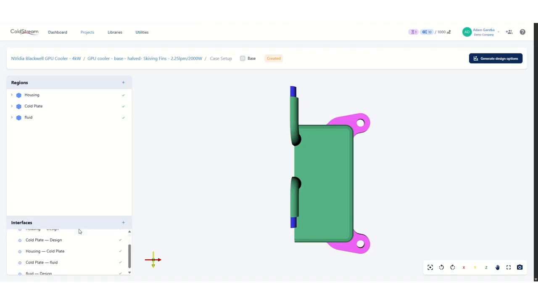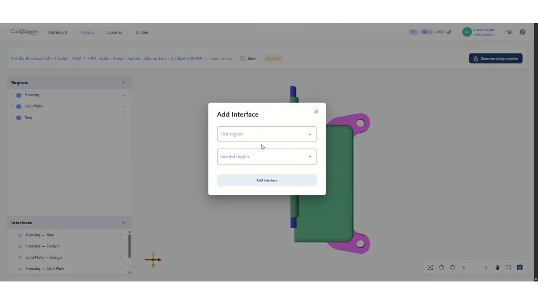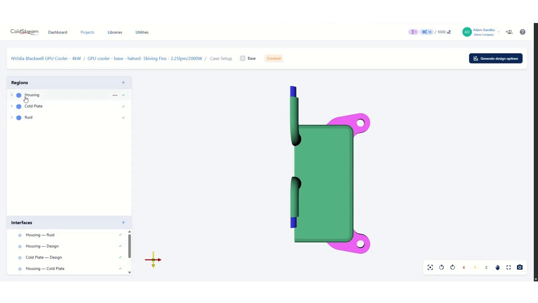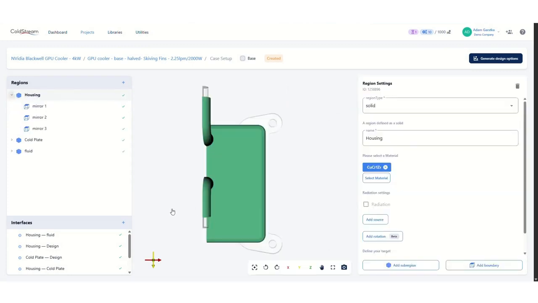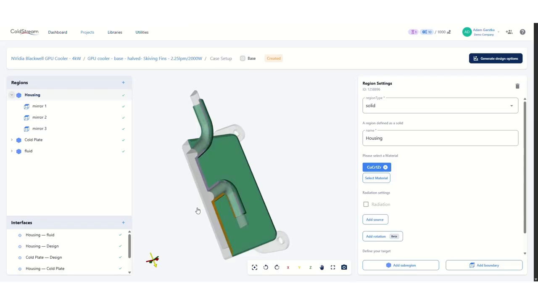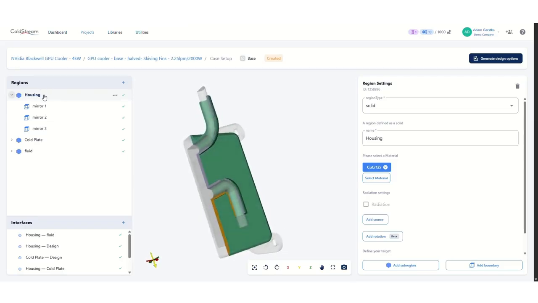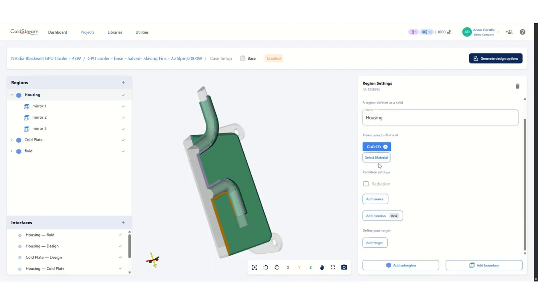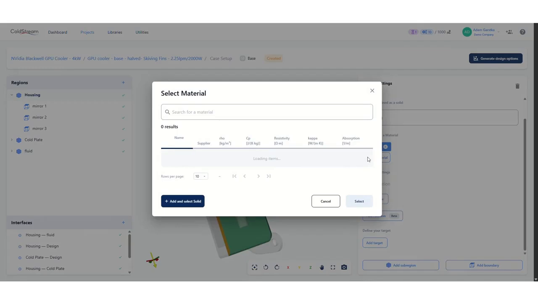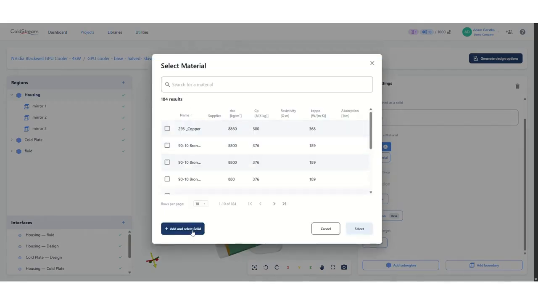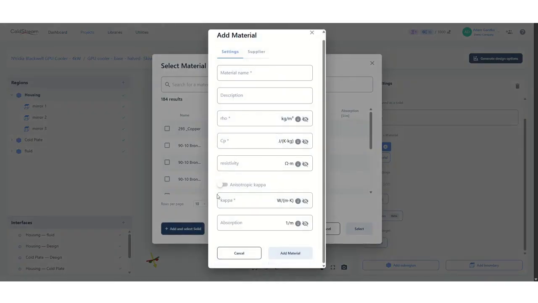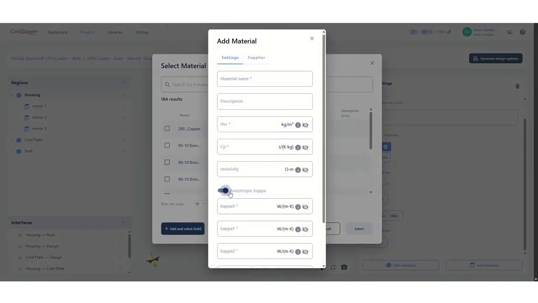The interfaces are automatically generated. But in case an interface is missing or we want to add an additional one, it's as easy as selecting between the regions again and creating the interface. Walking through the setup, we have a half case that we're going to go through today. We have our housing, which is a solid region type. We can choose between solid and fluid. Here we will select the material, which is copper and copper alloy. We can select one of the available ones here at ColdStream, or create our own material, even with isotropic kappa.